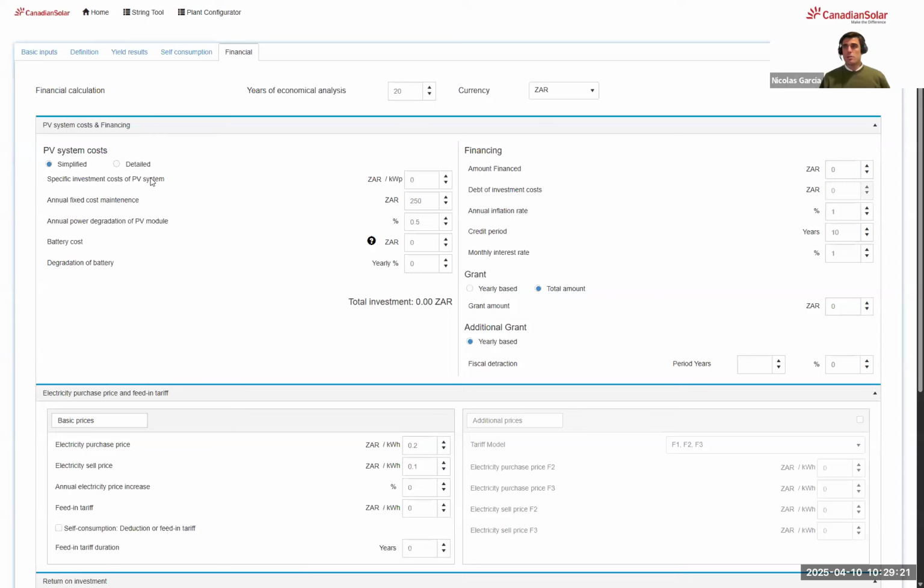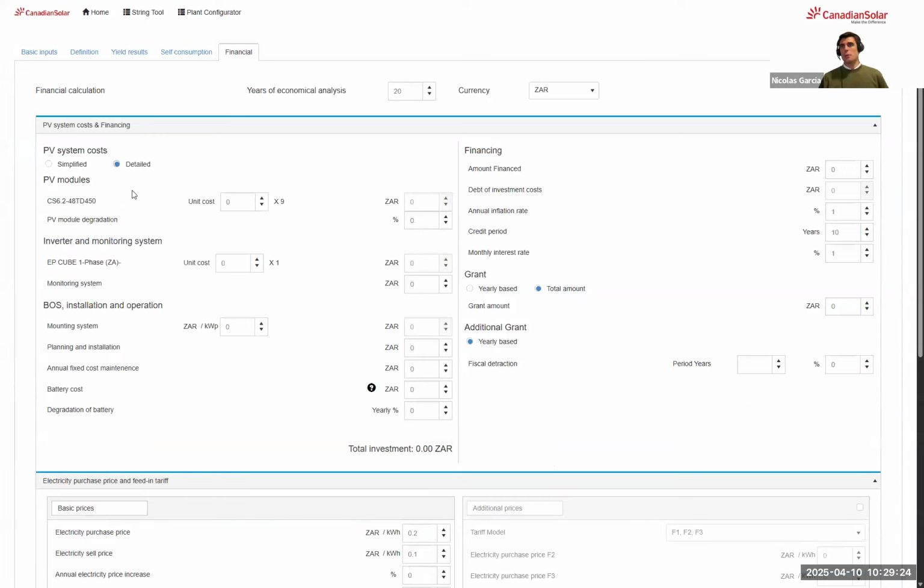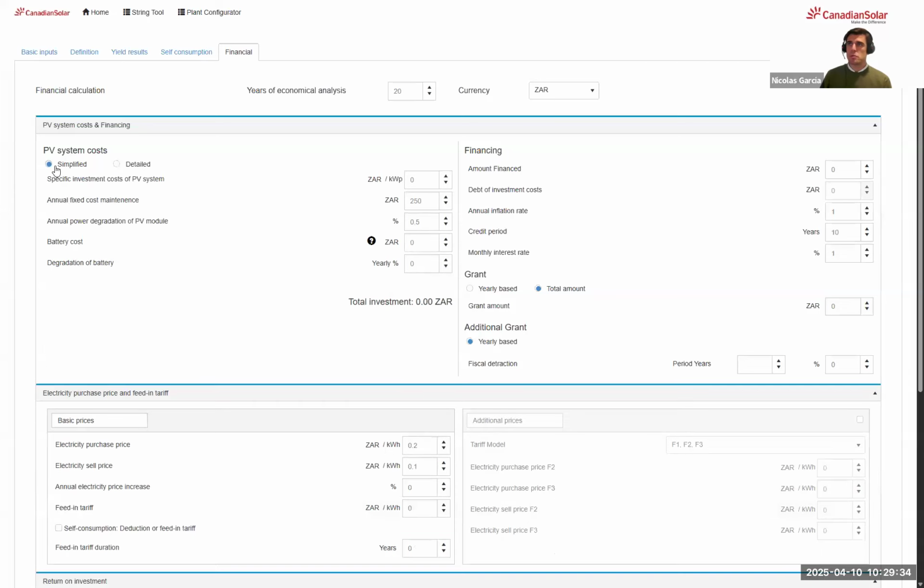We have 2 main ways to define this. One is the detailed way, where we go into every component and we give a unitary cost, also a cost for installation, annual fixed maintenance cost, etc. In this case, I'm not going to go into the details, so I'm just going to include a very general specific investment cost for the whole system, including all components, EP Cube, installation, whatever we want to include, basically per kilowatt hour. I'm just going to set here 25,000, an annual maintenance cost of 2,500.